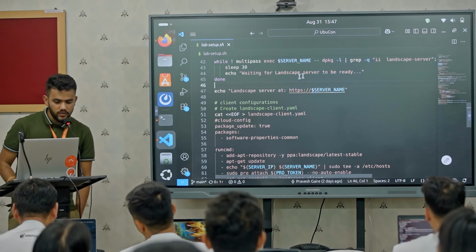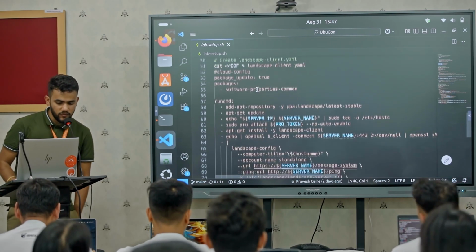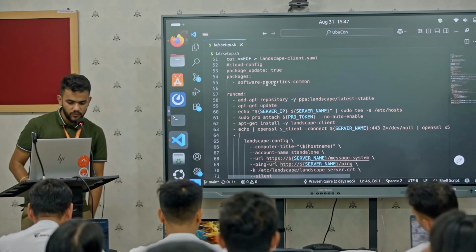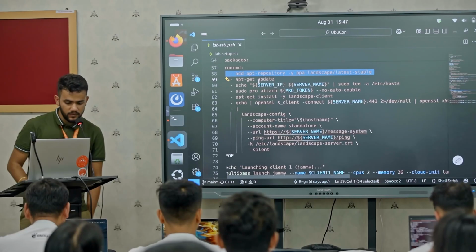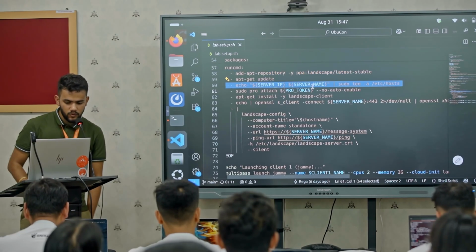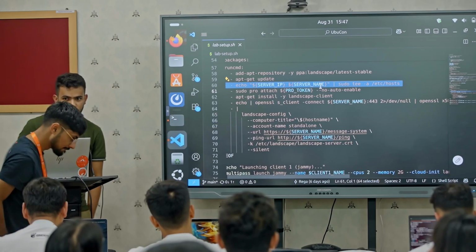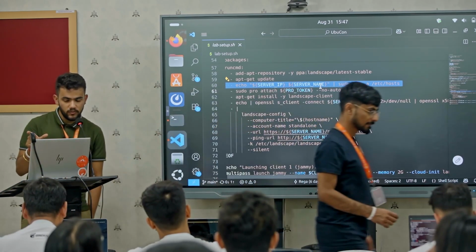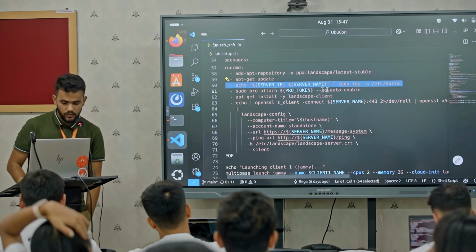After landscape server is running, you can access it at this path. And then similarly for client, we have package update, software properties common. We enable the PPA for client, and then this line. If you don't know, this is for DNS resolution, because the client won't know about the landscape server to IP resolution. So we had to manually add that in /etc/hosts.